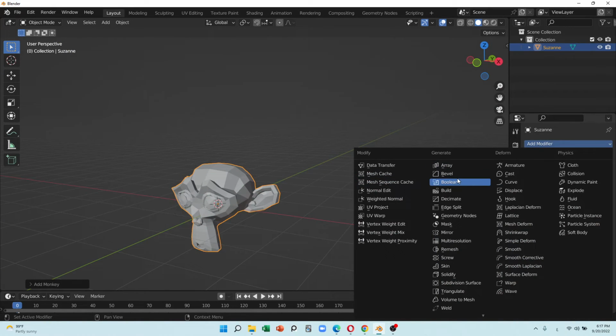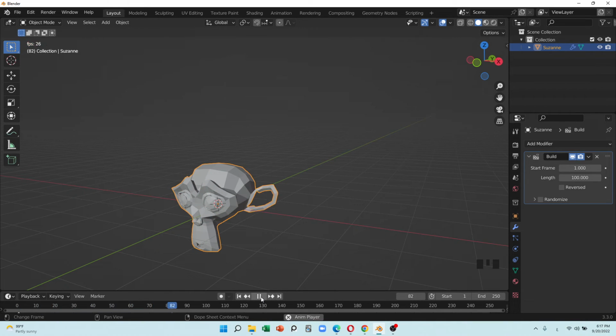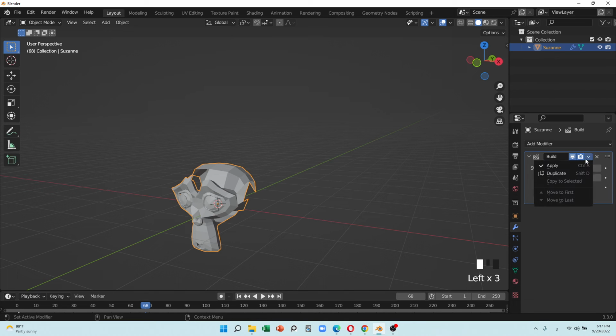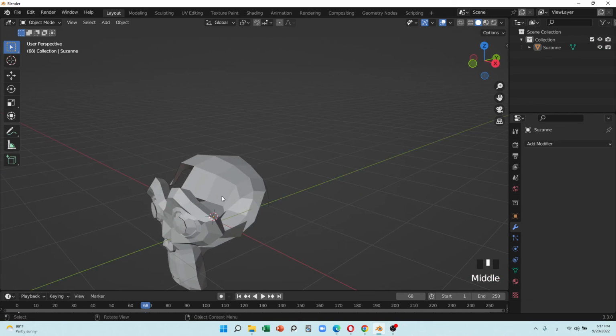Okay, so this was the build modifier, and we can go to the monkey Suzanne and put the same modifier on it, build modifier. Let's see. You see, like this. And I will stop from here, and I want it like this. And this is it. This is the build modifier.